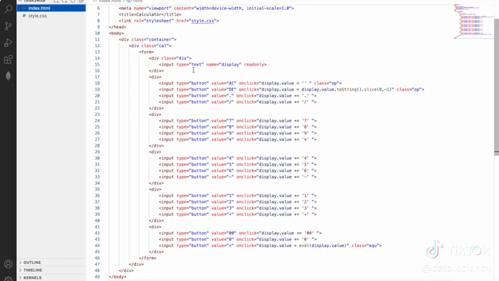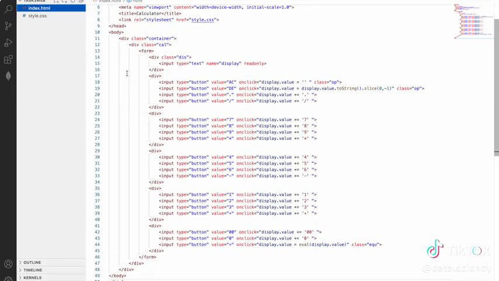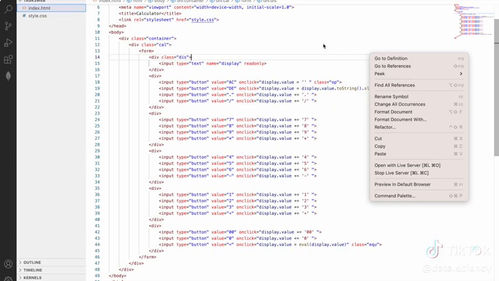Here I made a container, which is a div with class equal to container. Inside it I made another div. Inside there's a form. Here the input type is text and the name is display. I wrote readonly. Why? Because I added a display, and in a calculator you can't type anything on the display, so I made it read only.